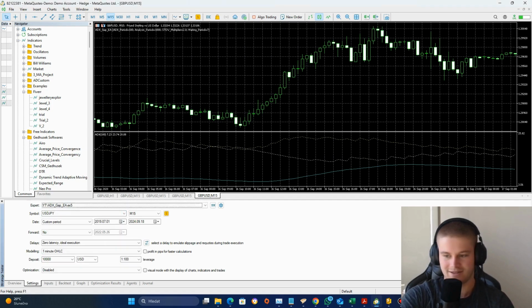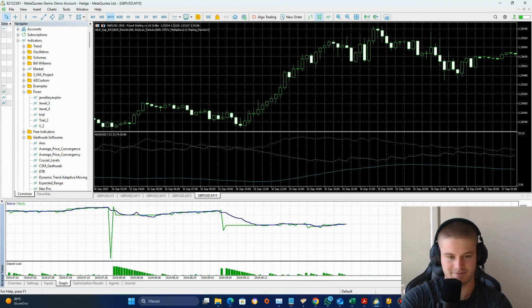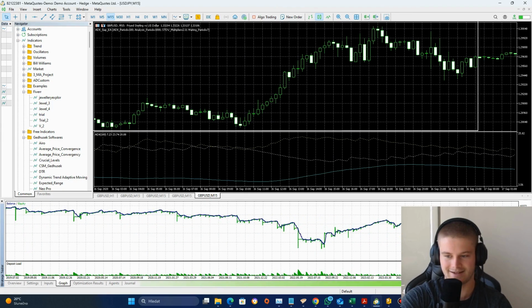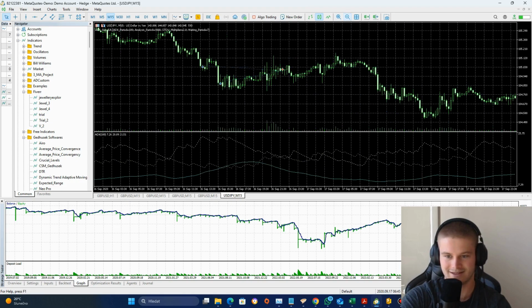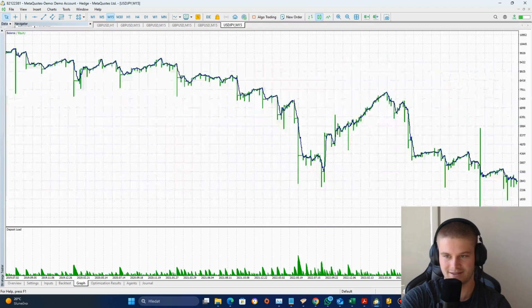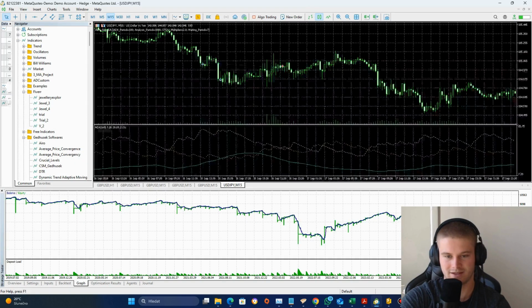Let's try this for USD/JPY, for example. And here, yeah, it loses money. So it might work for some markets. I will just pan this out so you can see. You can still see because there's a webcam here, but basically it loses money.